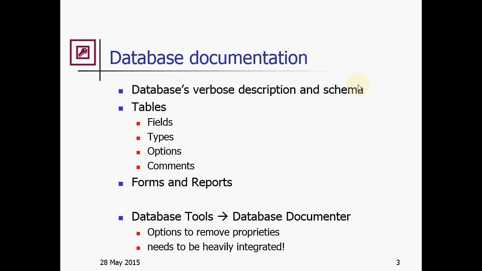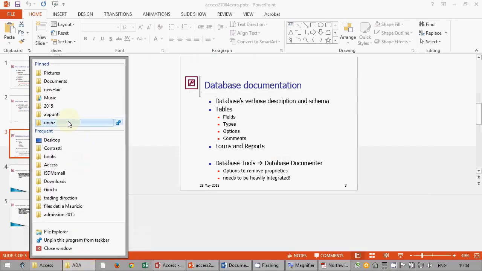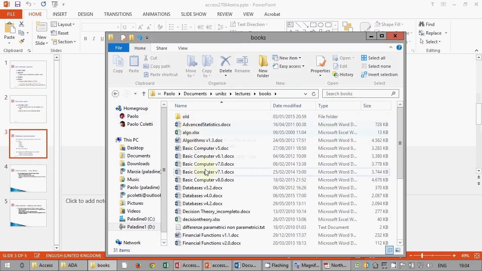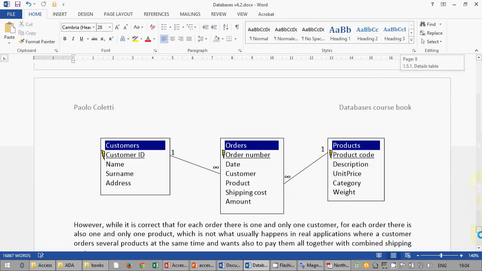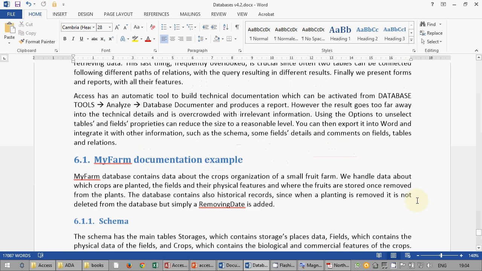You have an example in my little book. Let's see if I can find it. There is an example for my farm database.